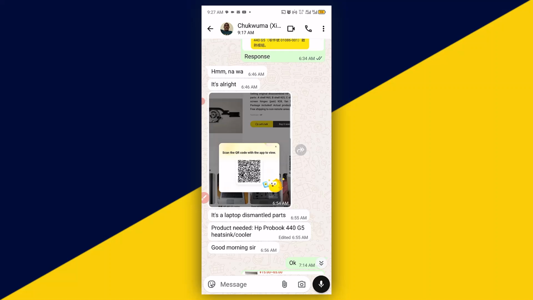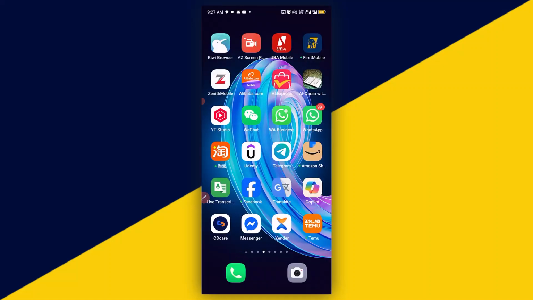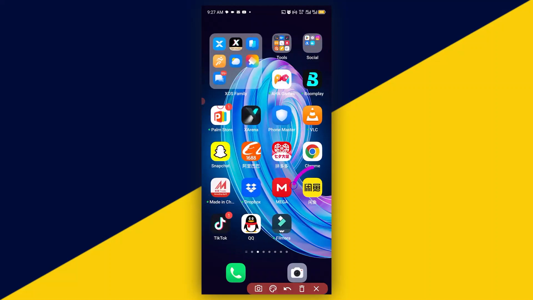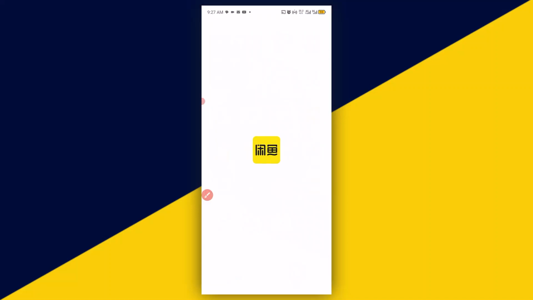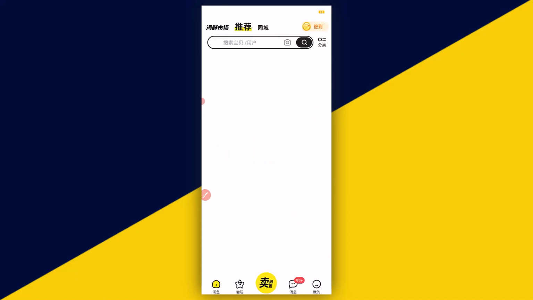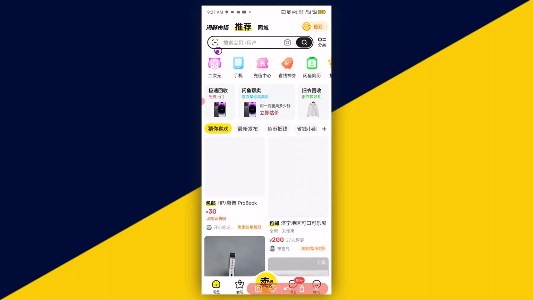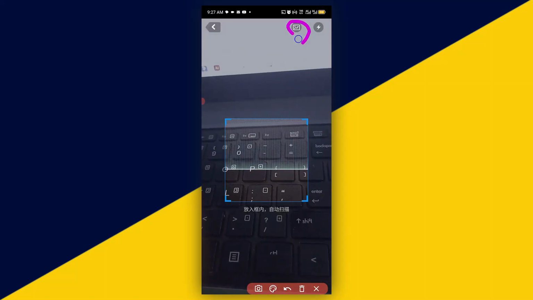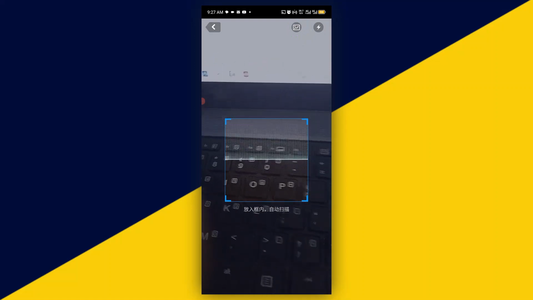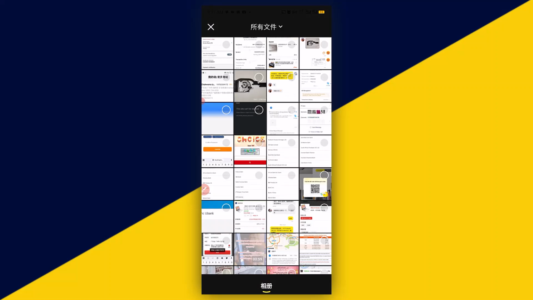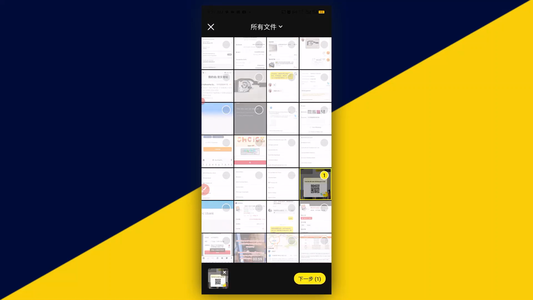So for that, I'm going to exit from my WhatsApp right here and make sure I open up my Xianyu app. Having opened the Xianyu app, the next thing I need to do is upload the product code. I'm going to click on here, then click on here to upload the product code. Then right here, I'm going to select the product code and upload.